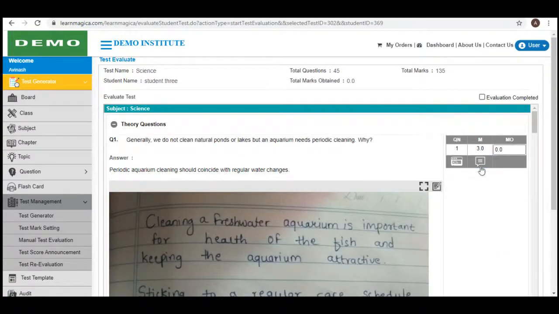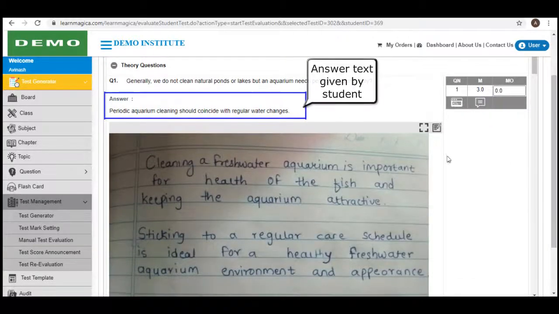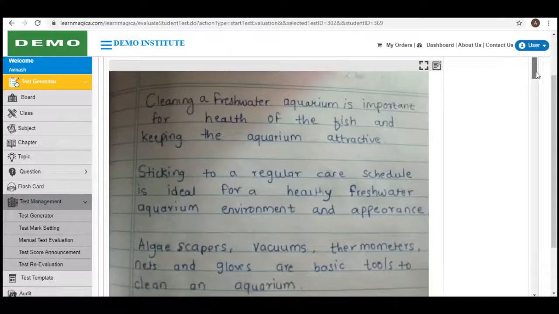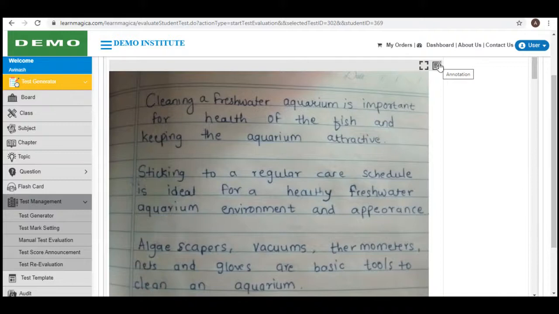Here the teacher can review students' test answers and evaluate accordingly. This is the answer text of the question given by the student, and the image attached by the student to support his answer.